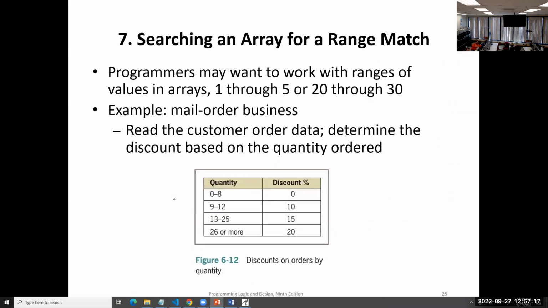Now that's also a very common application when working with arrays here. That is searching an array for the range match. You should expect to do this one in the final project. Programmers want to work with range values in the array. Think about 1 to 5 or 20 to 30.